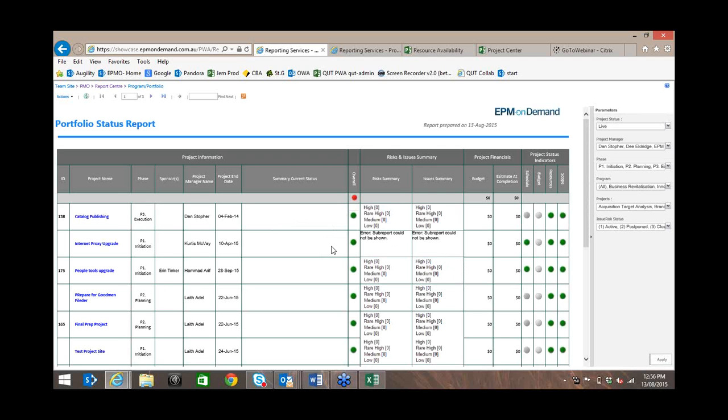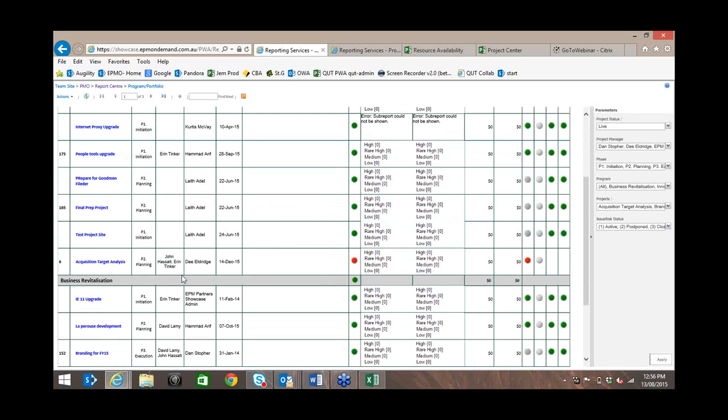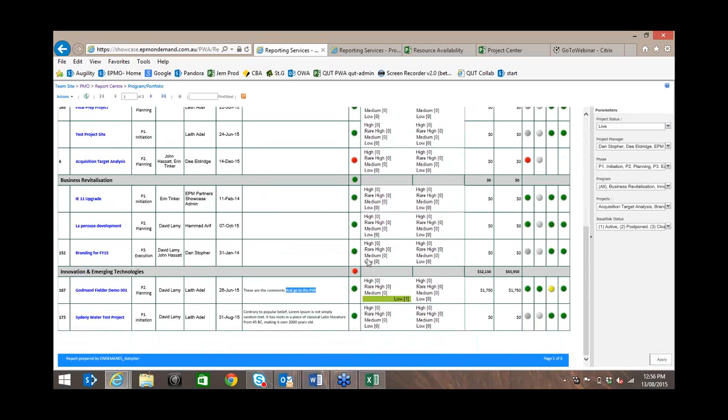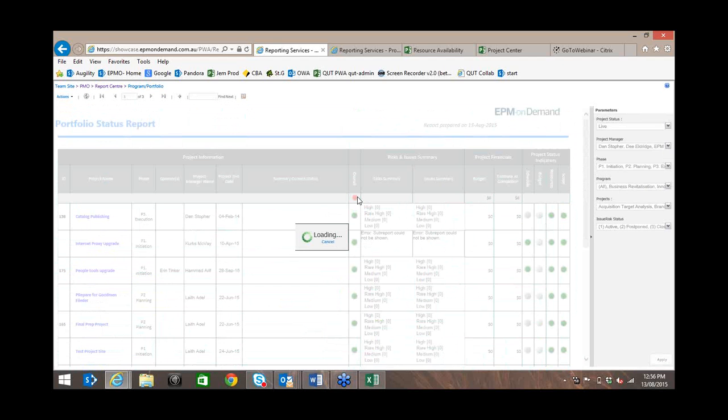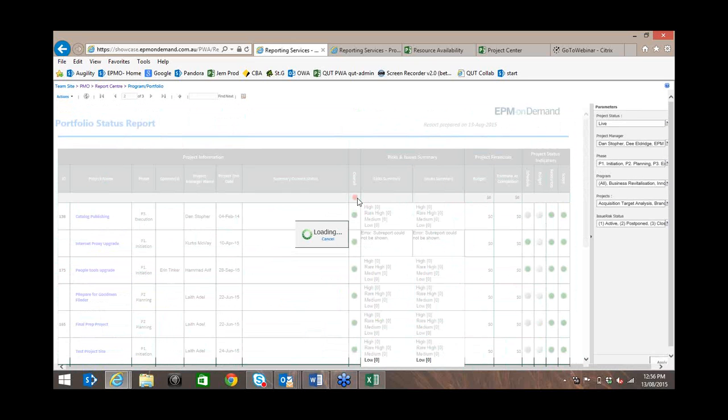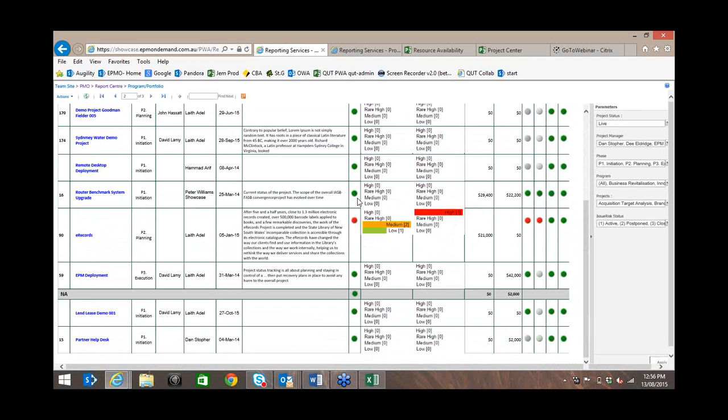So here we have a report that's querying our projects and grouping them by their program. We can see we've got some information about the projects and general comments, risk and issue profiles. This is a couple of page report, so as I scroll into the second page, we can see some other projects which are reporting risks and issues and triggering red and so on traffic lights.